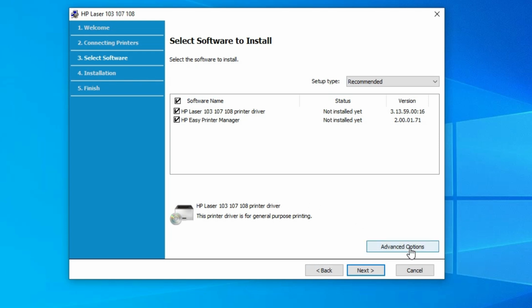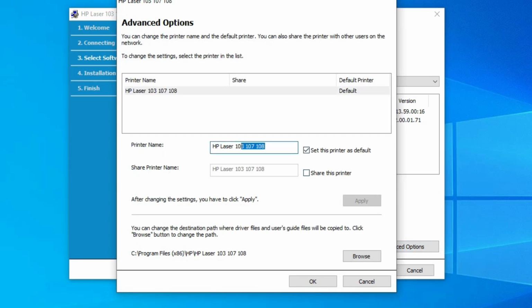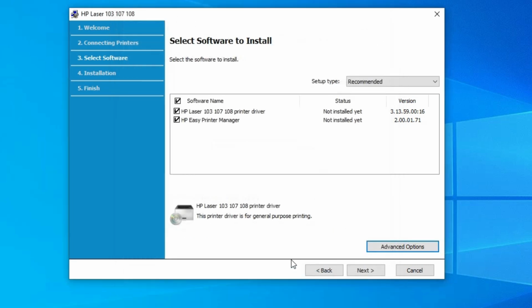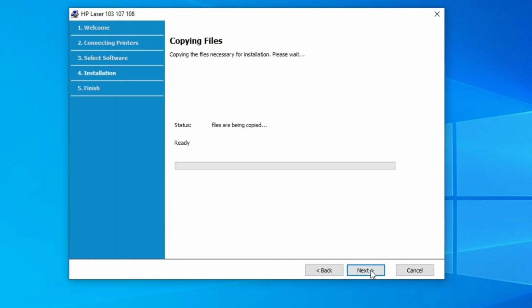Here we find the advanced option. If you want to change the name, then click on Advanced options and give any name that you like. I give this name HP Laser 108W. If you want to share this printer, then click on Share this printer and click on Apply. Here we find many options. Go with OK. Change the name if you want and click on OK. After that, click on Next.